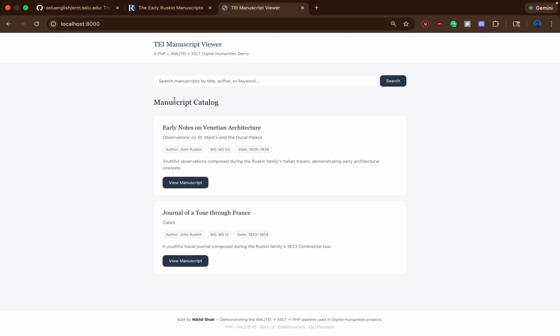So I built this web app that takes old historical manuscript text from 1800 and renders them as an actual readable web page. And then the interesting part is the tech behind it. No React, no fancy framework, just PHP, XML, and something called XSLT. Let me walk through it.